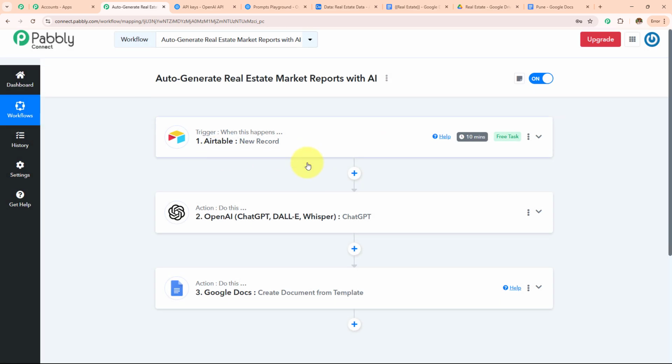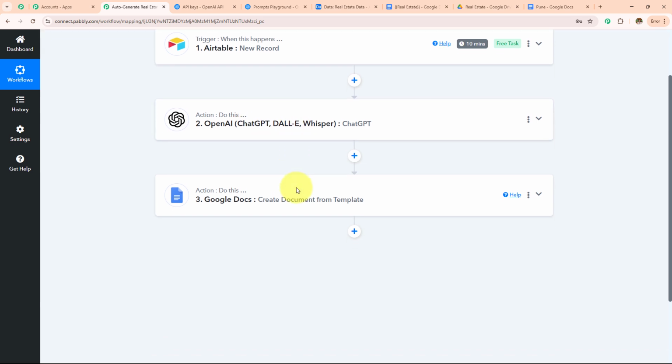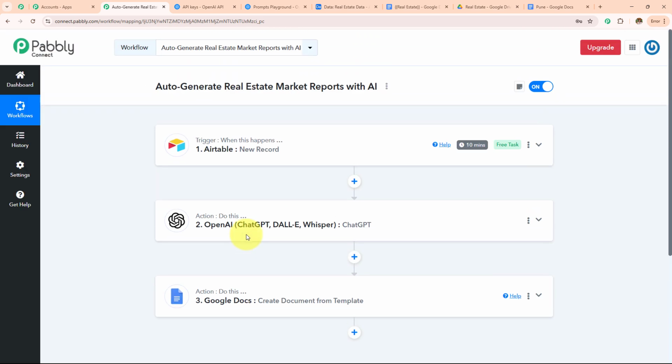I have selected the Airtable. Then in this OpenAI response, I have generated the market research report and then added to my Google Docs. This is how this automation workflow is going to run, and here we have successfully created automation between Airtable, OpenAI and Google Docs with the help of Pabbly Connect.